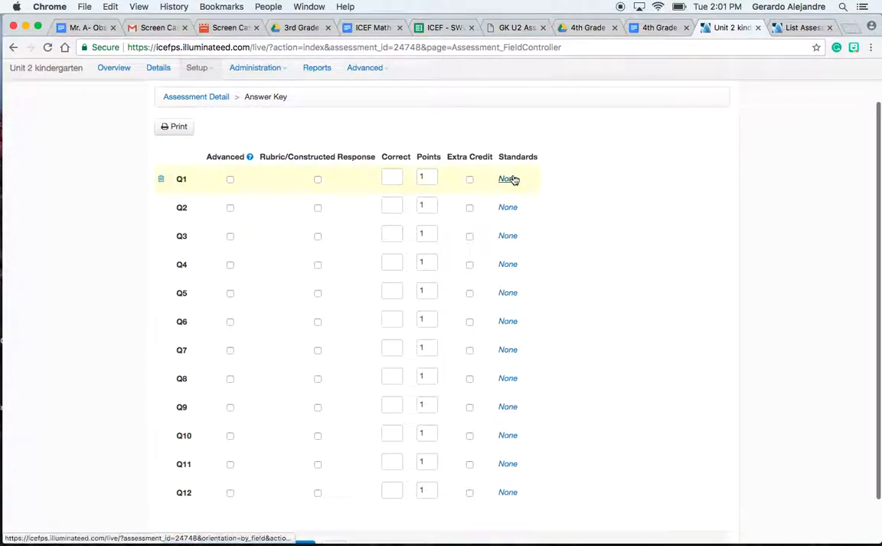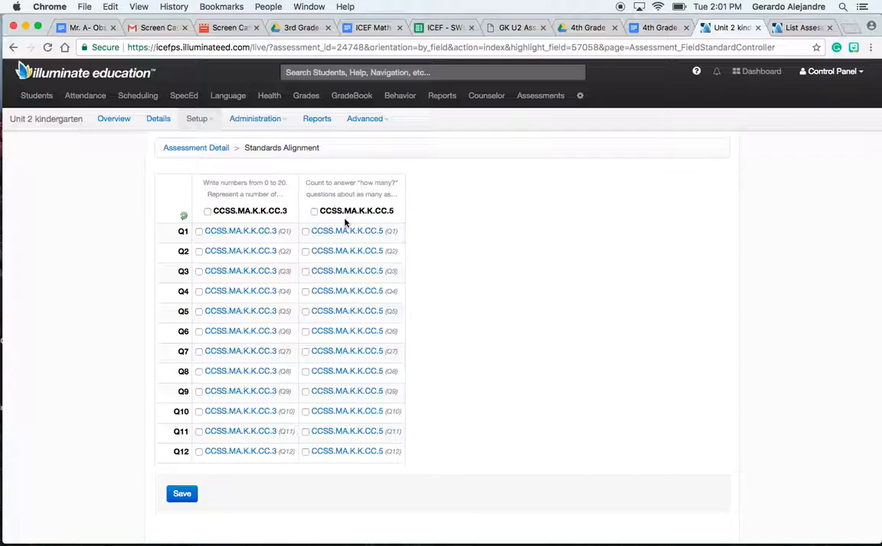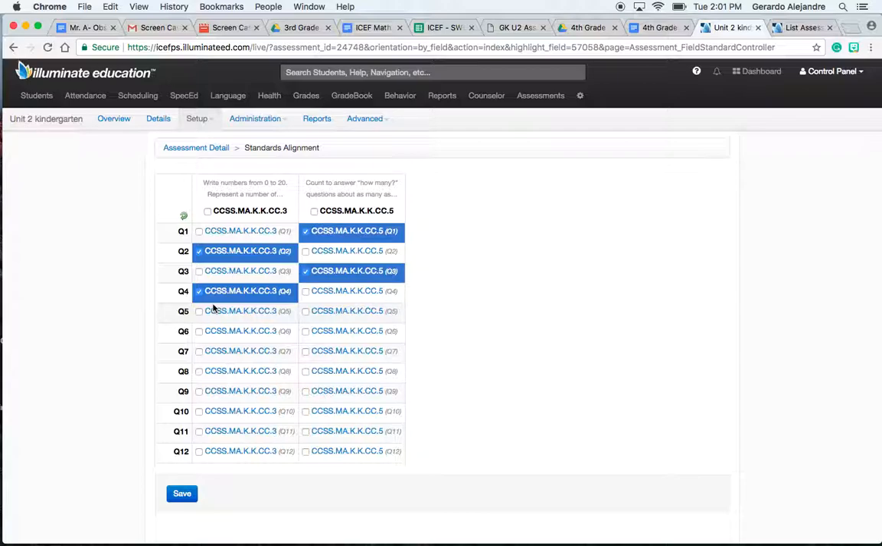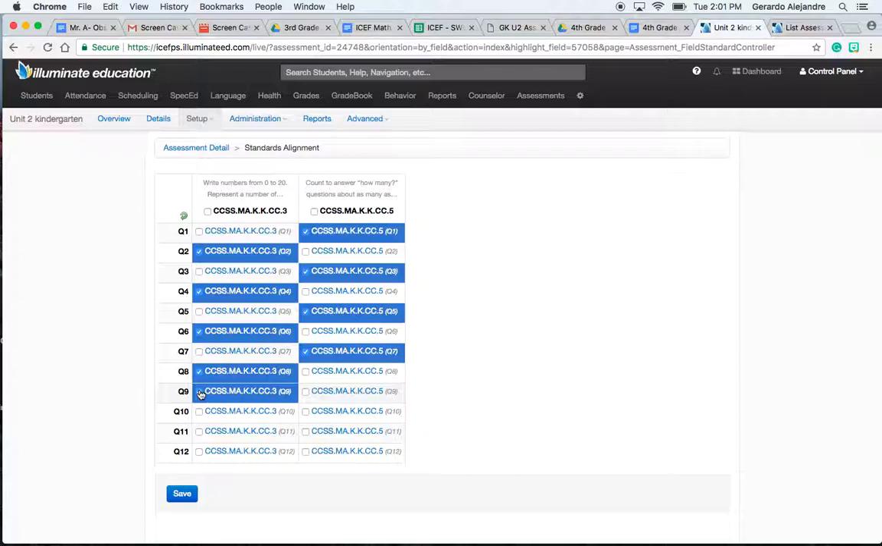Go back to where it says setup, answer key. Go back to the same spot where it says none, and now I'm looking at the grade K Unit 2 assessment answer key. Question number 1 has CC5, so I'm going to click 1. Number 2 is 3, number 3 is 5, number 4 is 3, number 5 is 5, number 6 is 3, number 7 is 5, 8 is 3, 9 is 3, 10 is 3, 11 is 5, and 12 is 3. Click on save.